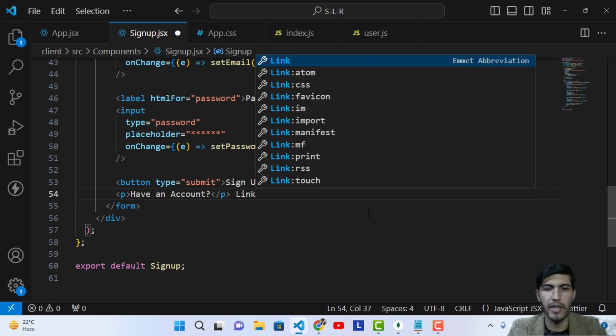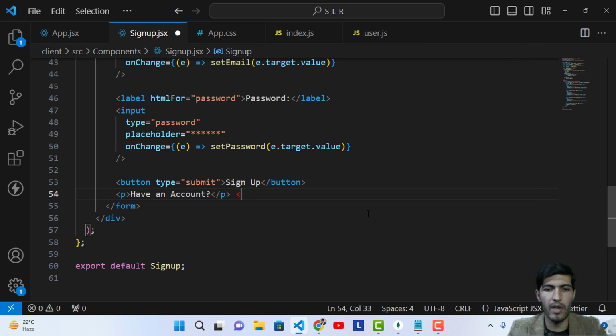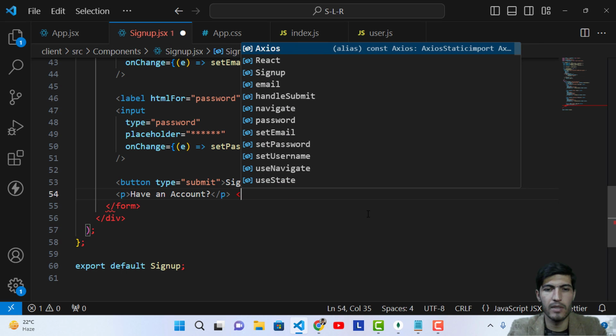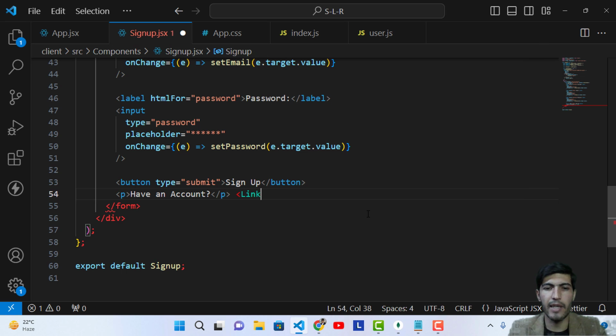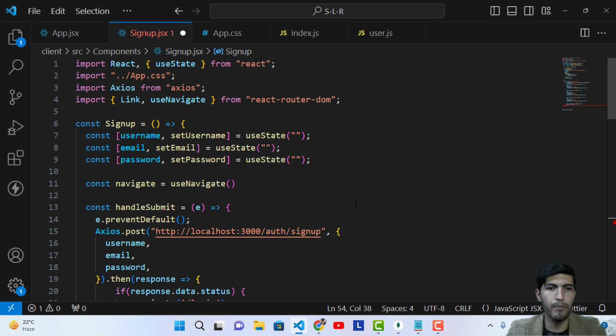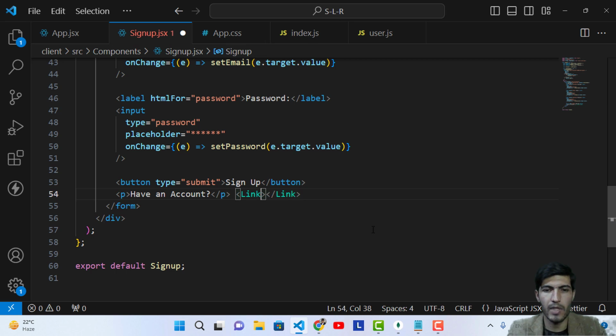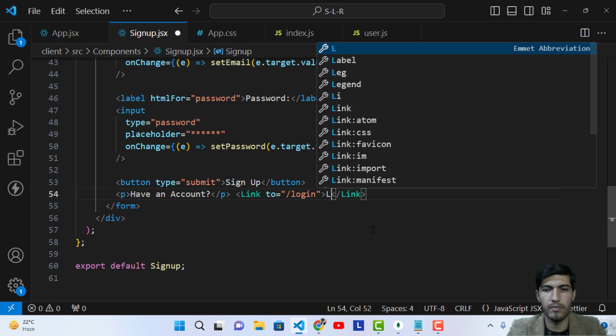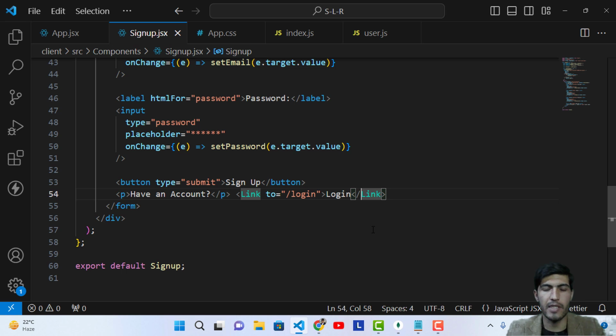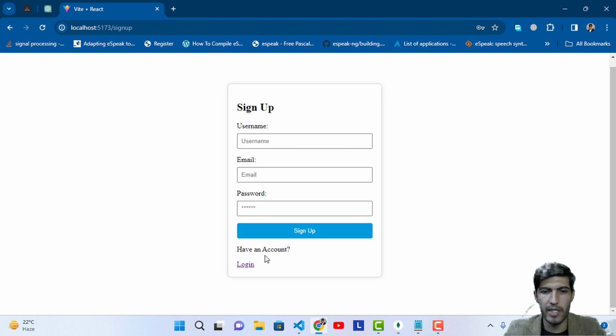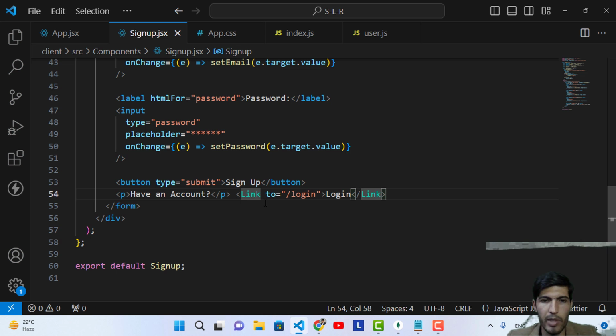Here I will use Link. Let's import it, Link from React Router DOM. Okay, the Link has been imported from React Router DOM. See this Link. Now we will use it. Let's add here to equal to /login. Login. Let's save it. Now let's check it. Okay, it looks like this. Okay, the text should be on the same line.